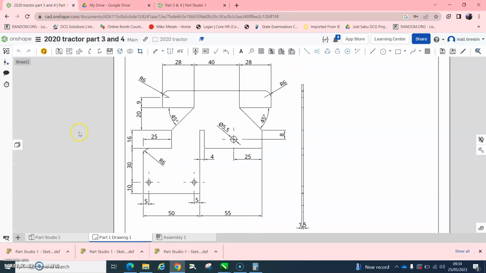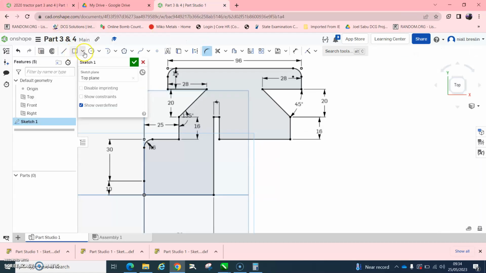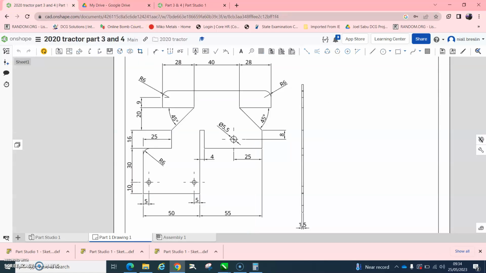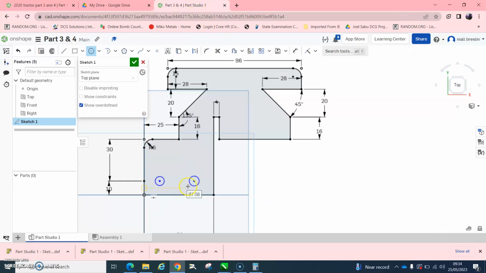And with 2 holes here, they're up 10 and 5. So draw C for circle. Put our 10 here. Around 5 from each side. So D for dimension. Here to here is 5. Here to here is 5. And the actual circles themselves are 3.5.